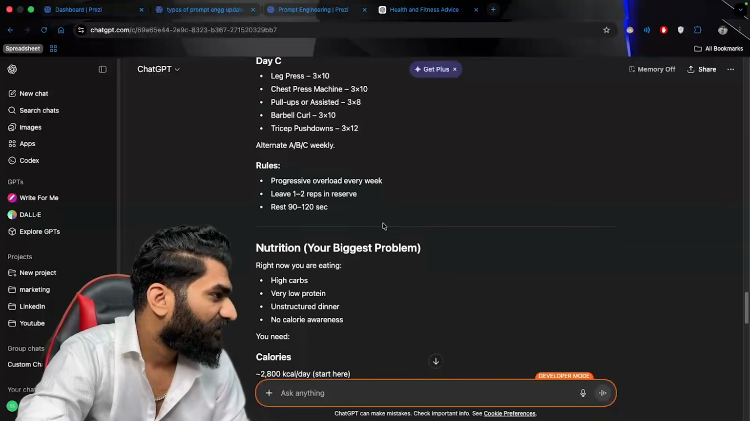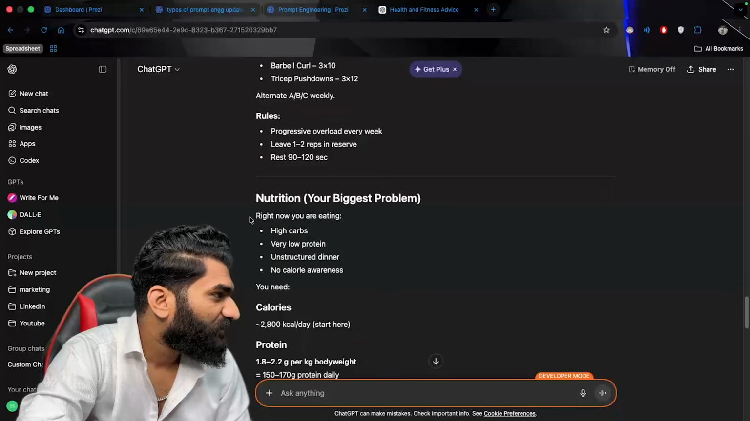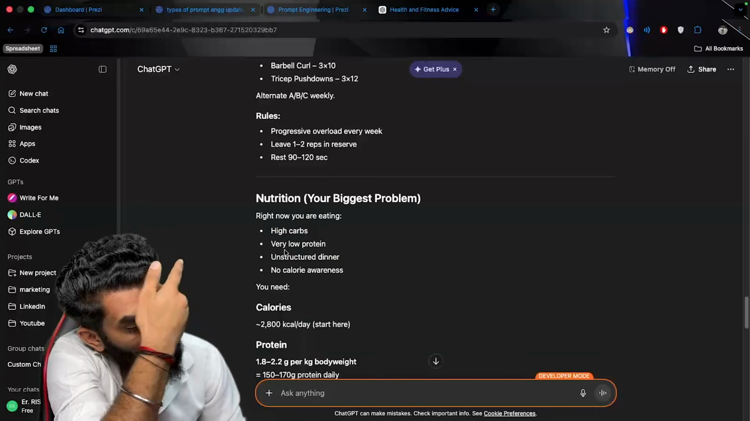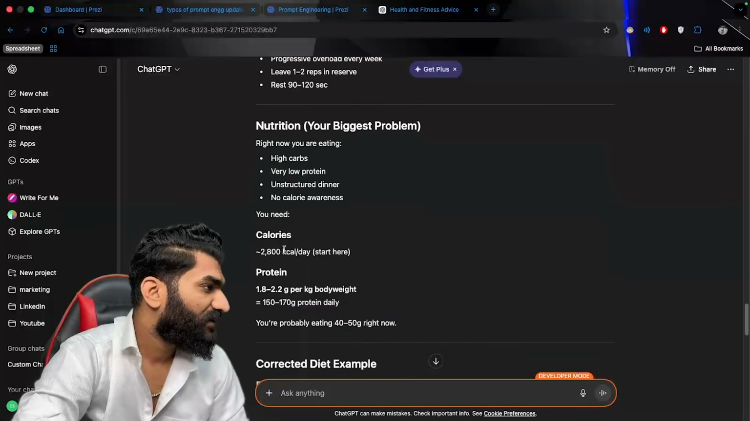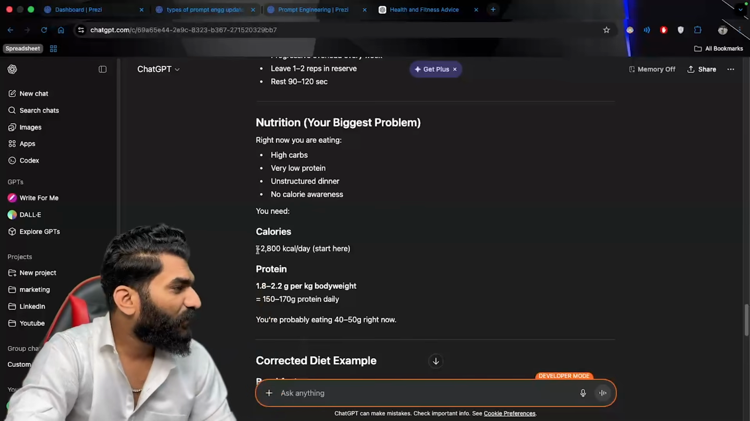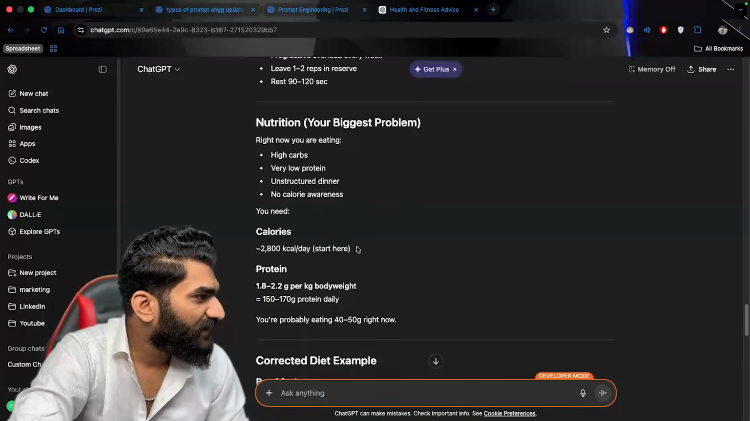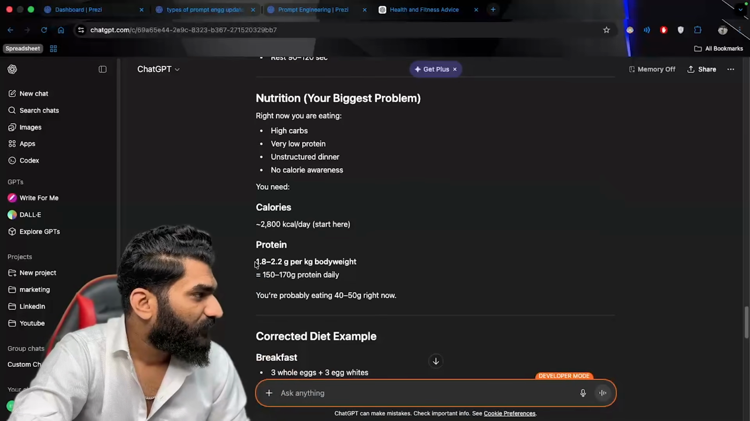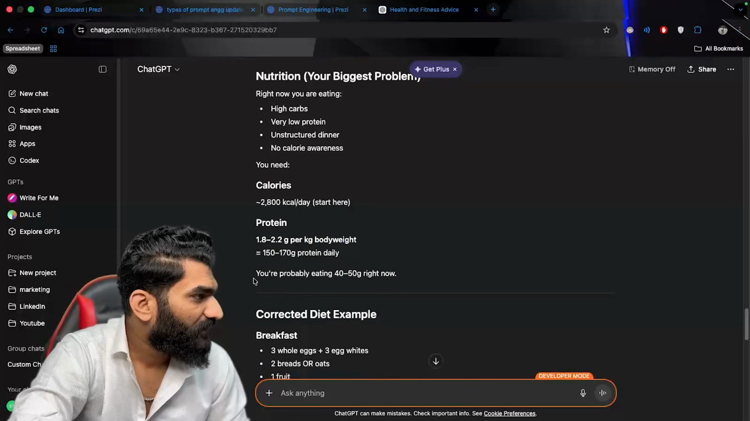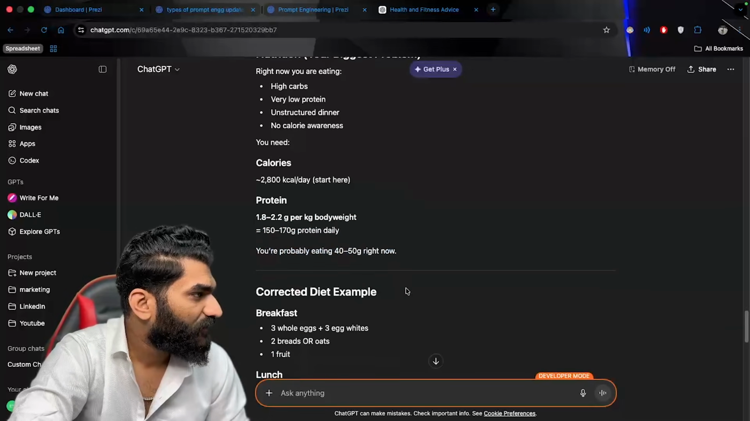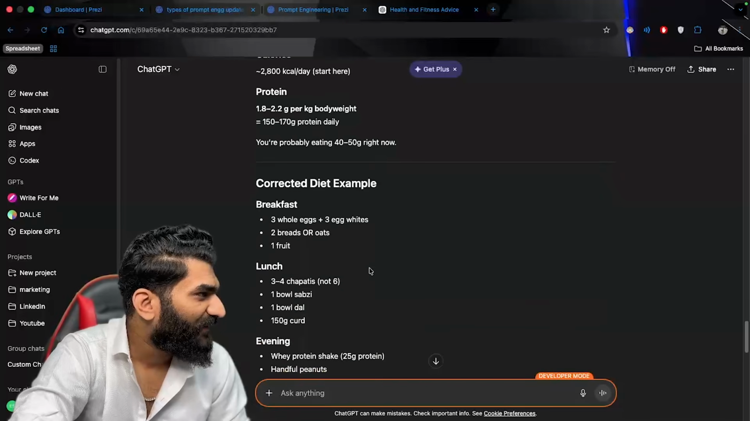अच्छा, रेस्ट. ओके. Nutrition. Right now you are eating high carbs, low protein, unstructured dinner, no calorie awareness. You need 2800 calories a day. Okay. Protein, इतना ग्राम protein body weight. अच्छा, you are probably eating इतना ग्राम right now. तेरी भैंस की आँख, कम खा रहा हूँ मैं.